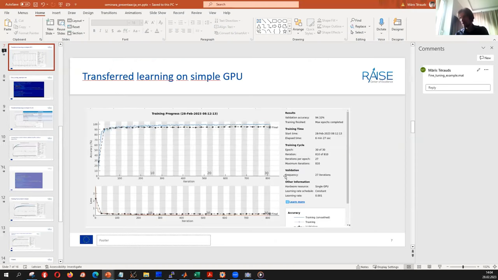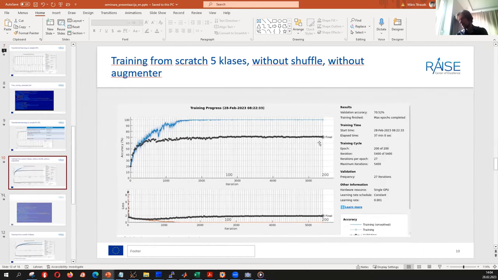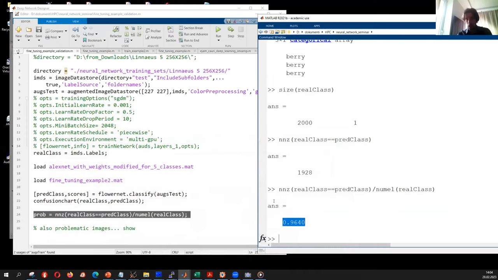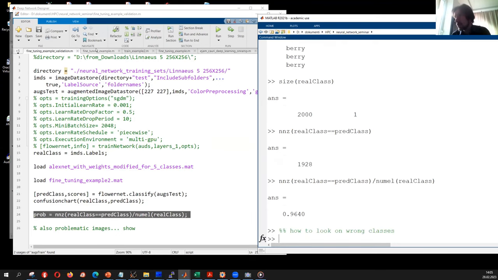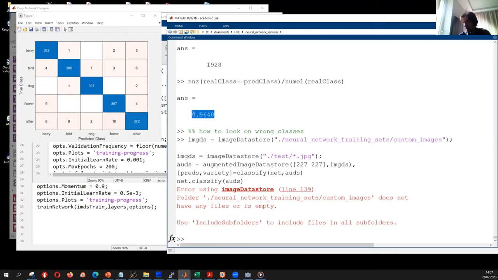Again, what I did is use this transfer learning. This transfer learning for each I have. Here is the validation accuracy, 94%. I can do the same with that one, and then maybe this result will not be as brilliant as that one. Then maybe I want to show the last thing: how to look at wrong classes? Here we got 96% of success.